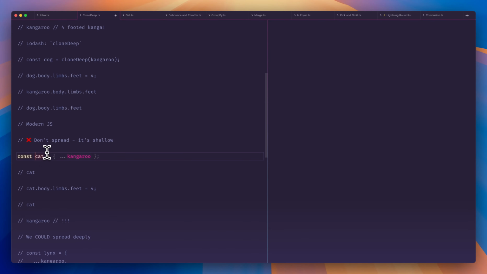We do have some modern alternatives, one of which is called spread. This is helpful if you have a shallow object. What do I mean by shallow? Well, if you have an object that doesn't have other objects or other referential items inside of it. So let's take a look at why this is a problem.